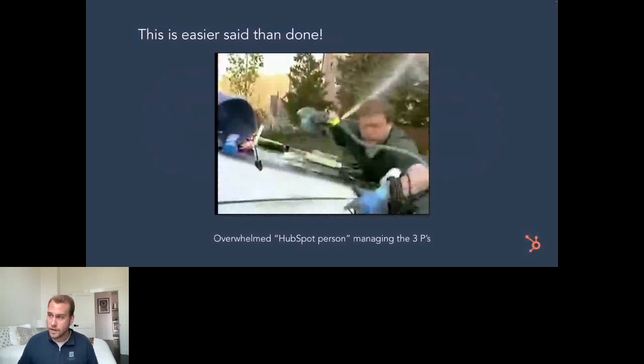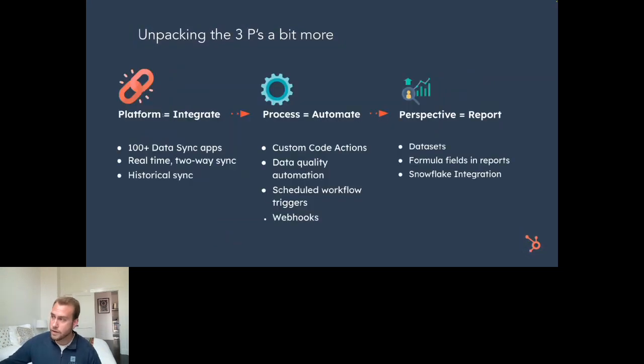So that's how we think about the product philosophy around this, some of the problems that we're trying to solve. Taking our 3 Ps, though, and putting them into specific tools that can help solve them. And we'll get into the specifics a lot more in the next couple of minutes here. Platform is really about integrations and consolidating everything underneath that one roof of HubSpot. Data sync is a big part of HubSpot as a whole, real-time, two-way data sync, historical sync as well.